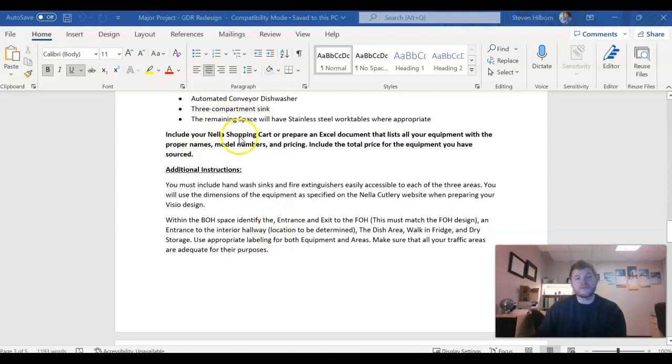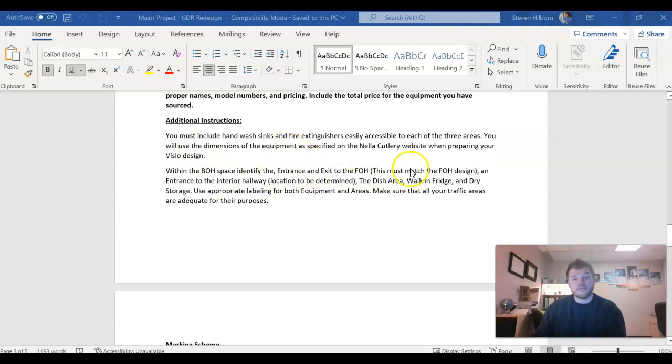In your supporting material, include your Nella shopping cart or prepare an Excel document and list all of your equipment with the proper names, model numbers, and pricing. And then you might also need to add in some wash sinks, some fire extinguishers, things along those lines.